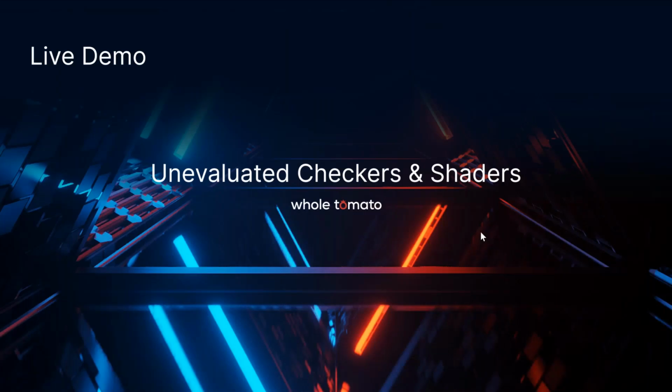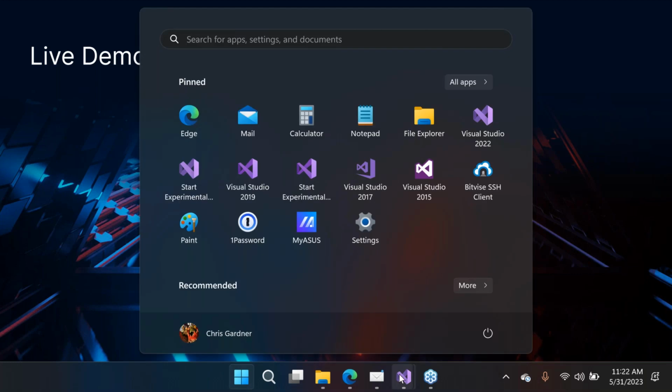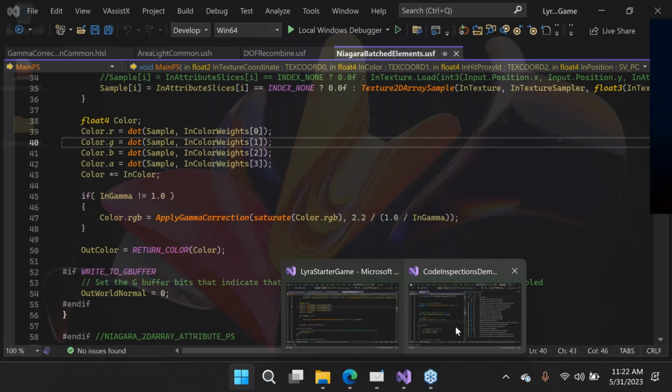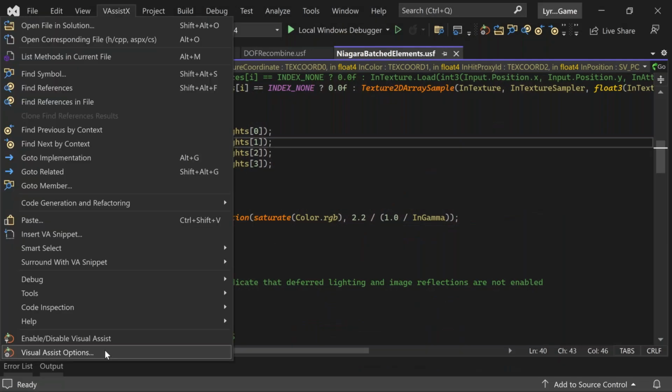All right, so now we're going to do a quick live demo where I'll show you a little bit about how to use unevaluated checkers and how our shader support works. So let's jump into this. Okay, so if you go into Visual Assist X and jump into our options dialog, if you go to our game development window, you'll see enable support for shader files.